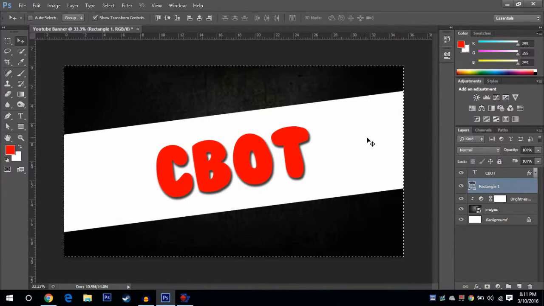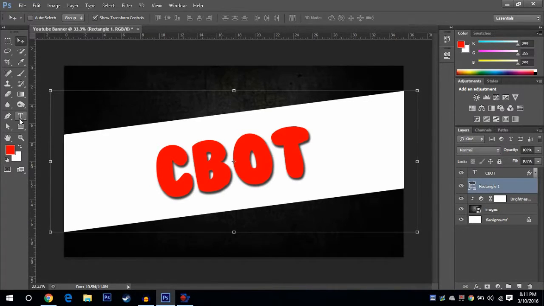And now after this, what you can do is you can place a couple things, like you can add some text, Control D to deselect. Now you can add some text on the side, like if you want to put your Twitter or YouTube, so that I'll do that real fast.